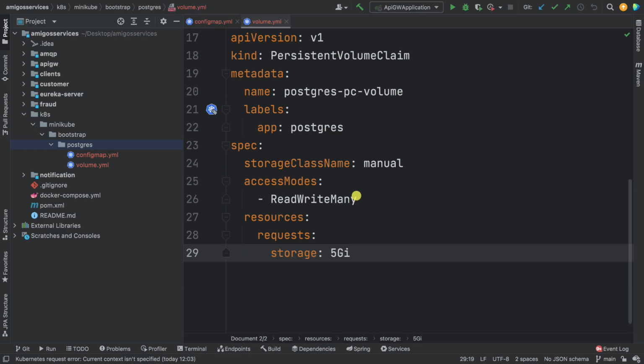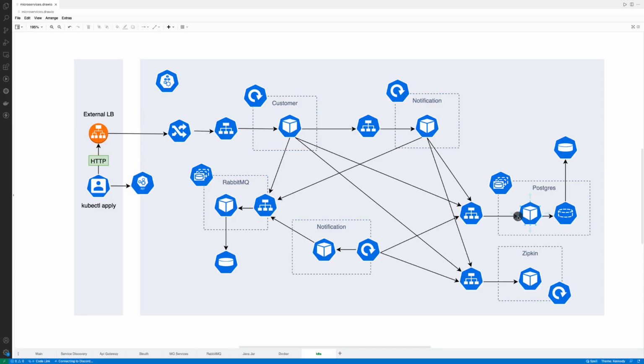And just to show you what this volume YAML is, so within our host, we have a claim, and basically it claims everything that this volume has, which is 5 gigs, and then Postgres will be able to store some data.